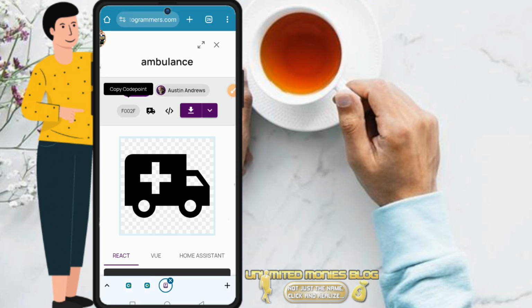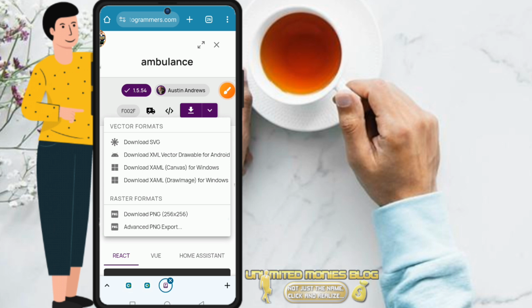You see this on your screen. Don't rush to click on this particular download button. Click on the drop down menu that you see behind it. Once you click on the drop down menu, it will bring out something like this. See this option that you are going to click on: download PNG 256 by 256.